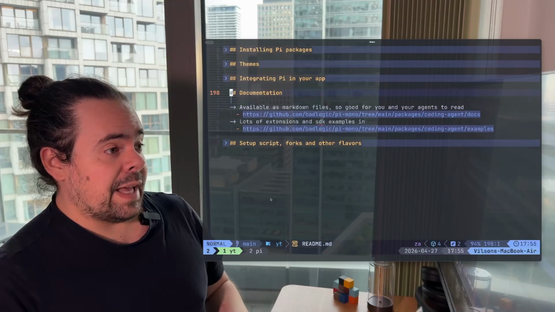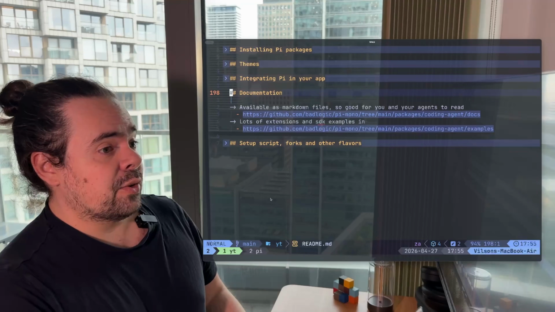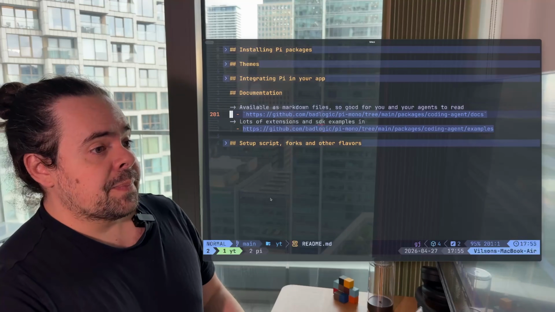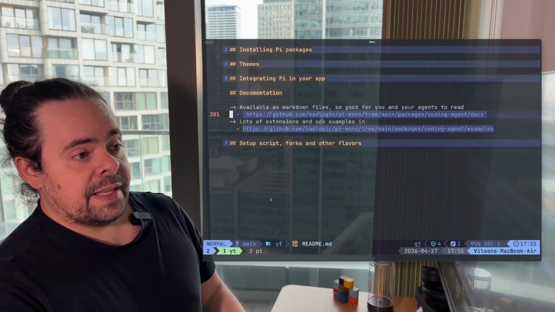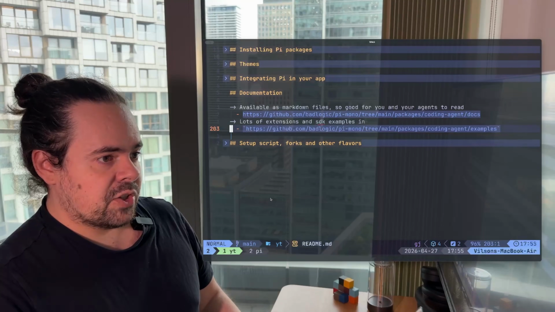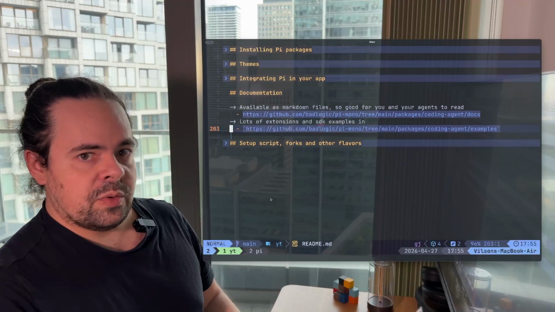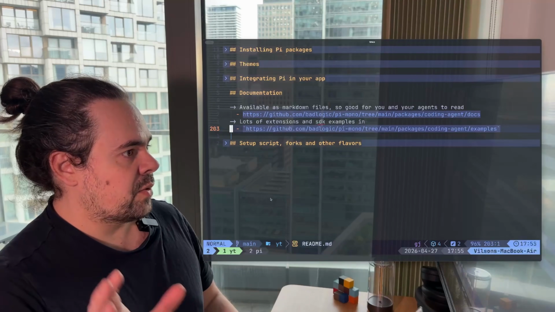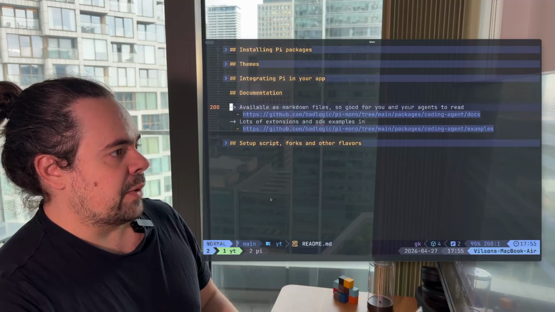To help you on that, I really recommend again to check the documentation, especially the docs in the coding agent and the examples, because you have all the docs for the SDK, for the extensions, and all the examples that use both. So I really recommend you check those and play with them.